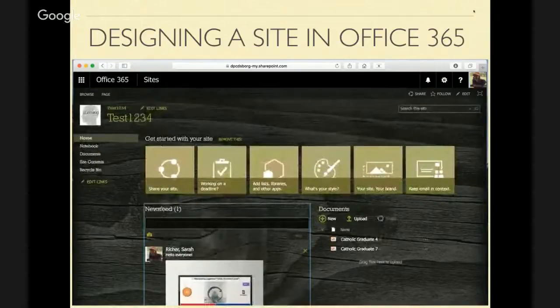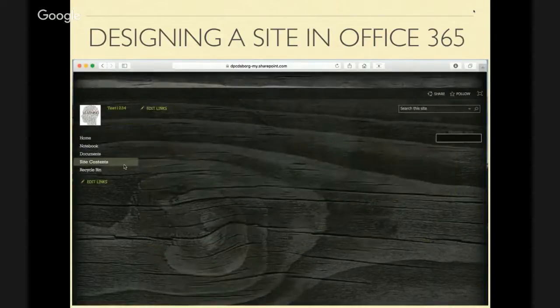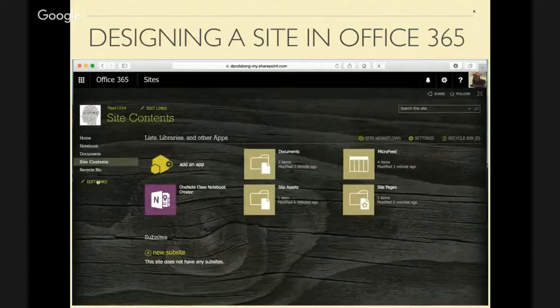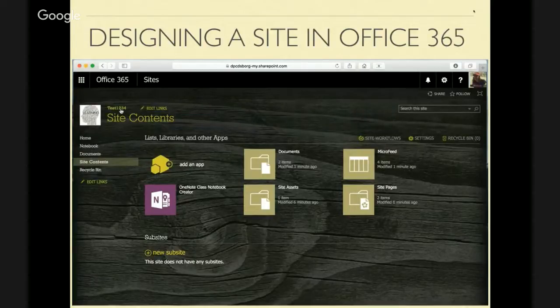You also see the ability that if you want to edit your links, you can put links up above at the top as well as on the side. So here we see, save it, cancel it, that it has the ability here to edit links and edit along here. So I'm just going to come back here.